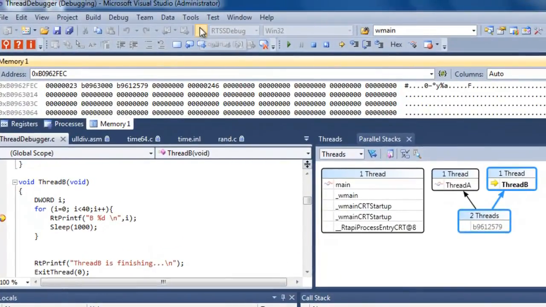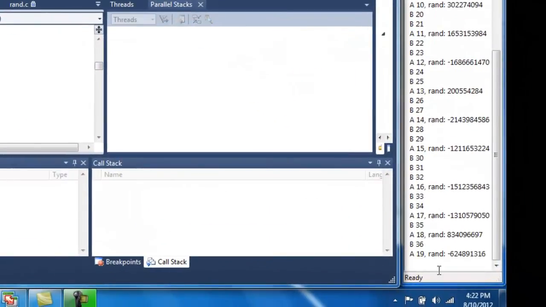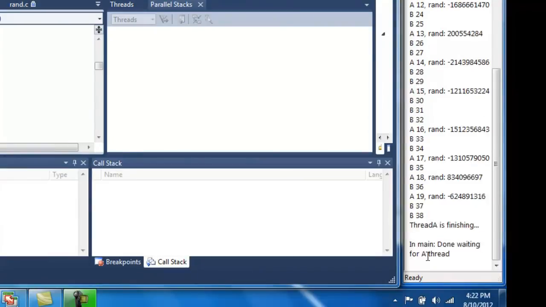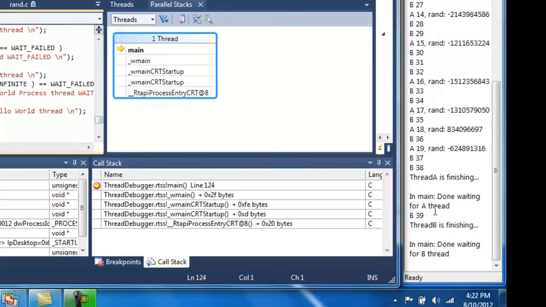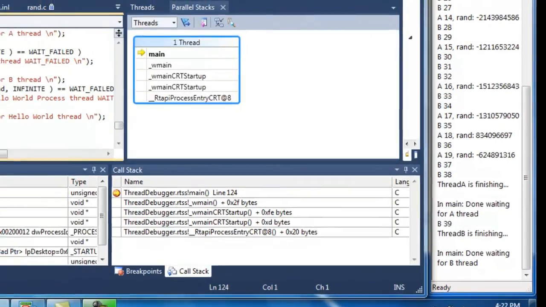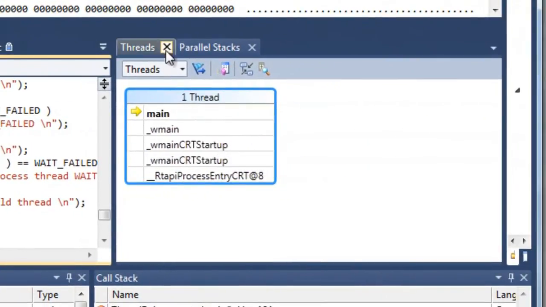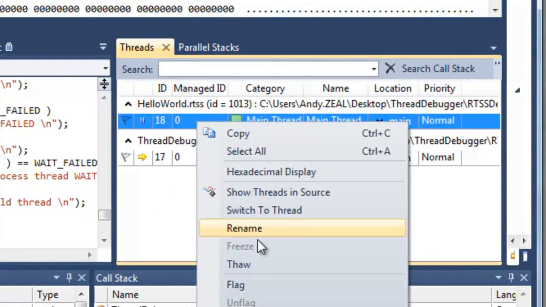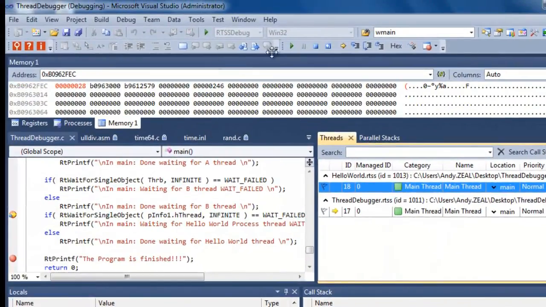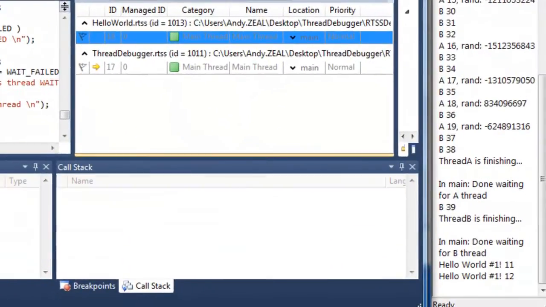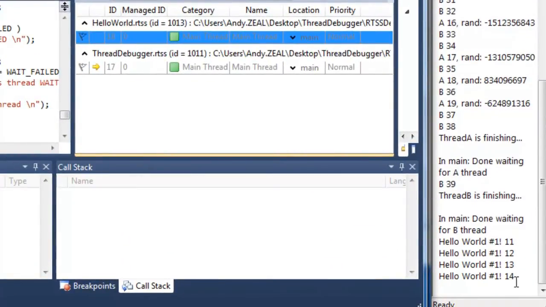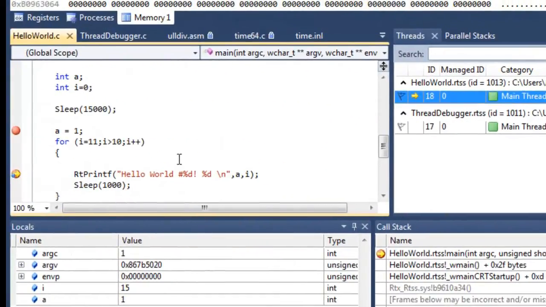So now we'll finish thread A and thread B, and they'll print out, and it'll let us know that they have both finished in the output, and we're currently waiting for the Hello World thread to finish in our main thread. So we can go ahead and thaw the Hello World thread, and then go to the next breakpoint, which will be at I is equal to 15 in the Hello World loop.